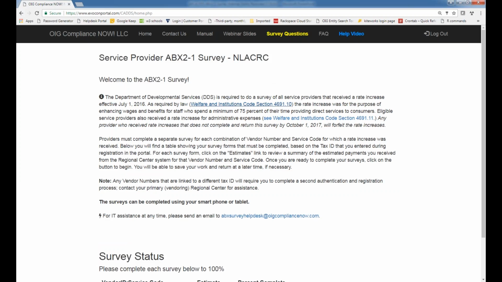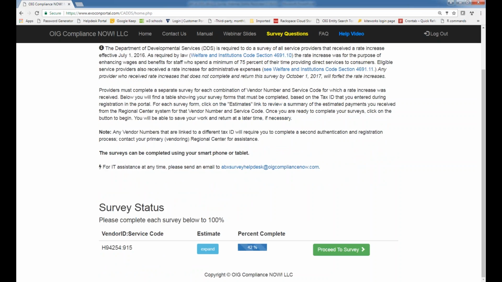So at the top, have some language in here to try to explain what's going on, why you have to do this, reminding you that the deadline is October 1st, reminding you that you have to complete a separate survey for each combination of vendor number and service code for the programs that are in here. The survey can be completed using a smartphone or a tablet. Here's the help desk email. Again, all of this functionality at the top is active on all of these pages.